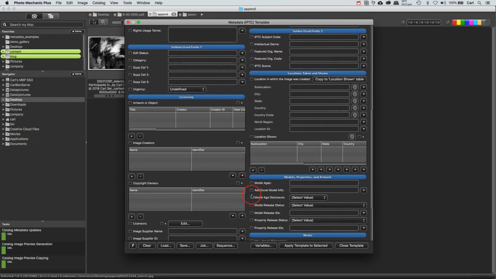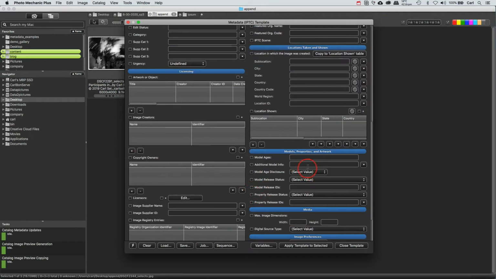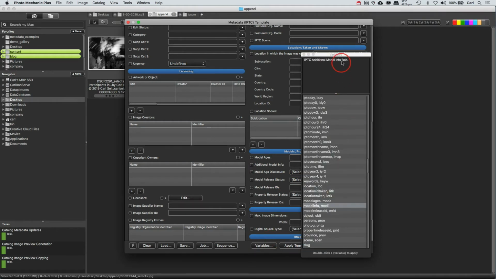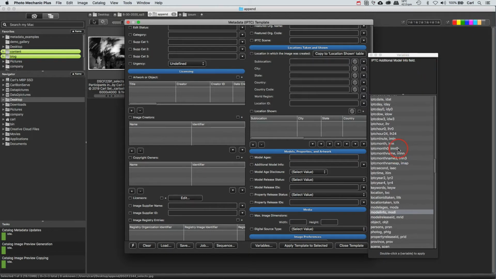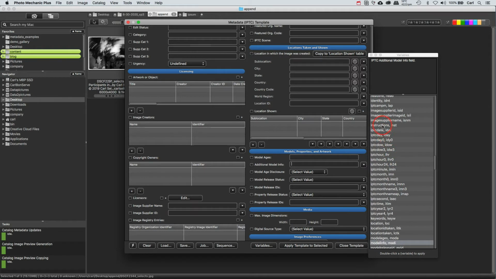So let's look here and find a field. What looks like a willing participant? Oh, this one is just dandy. Additional model info. All right, so we're going to go in additional model info. We're going to move whatever is in our special instructions field to this field, or I'm sorry, we're going to copy it. So let's open up our variables picker, and we will find the variable for special instructions. Instructions, here it is.